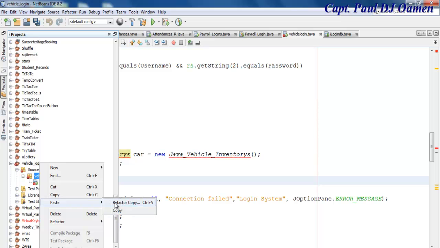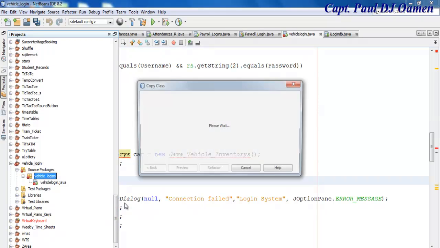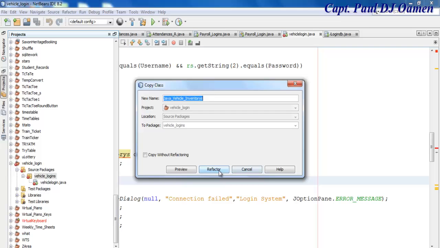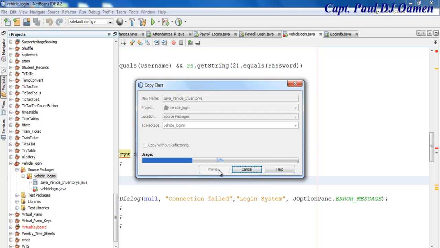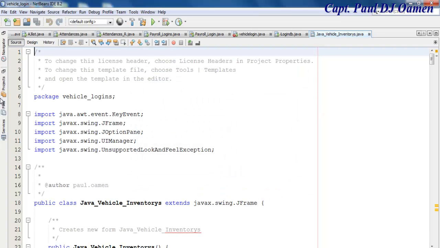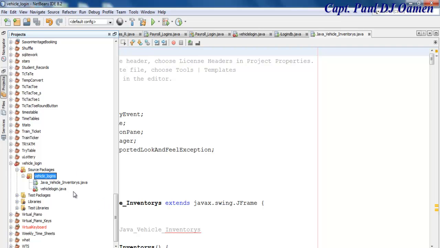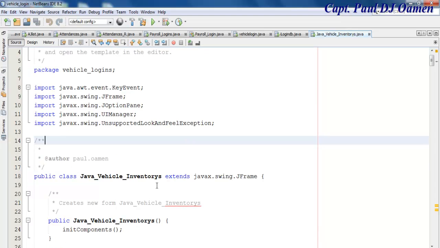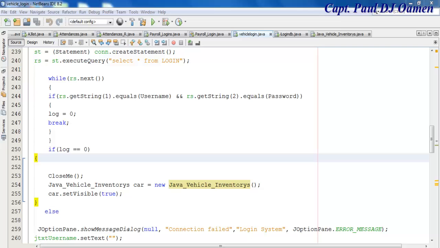Okay, paste, refactor, copy, and then just click on refactor, and there we go. There, if you go into my project now, that is it right there. You see the arrow gone. That is the arrow gone. You see the name, Java vehicle, Java underscore vehicle underscore inventory, and that's it. The error is gone.